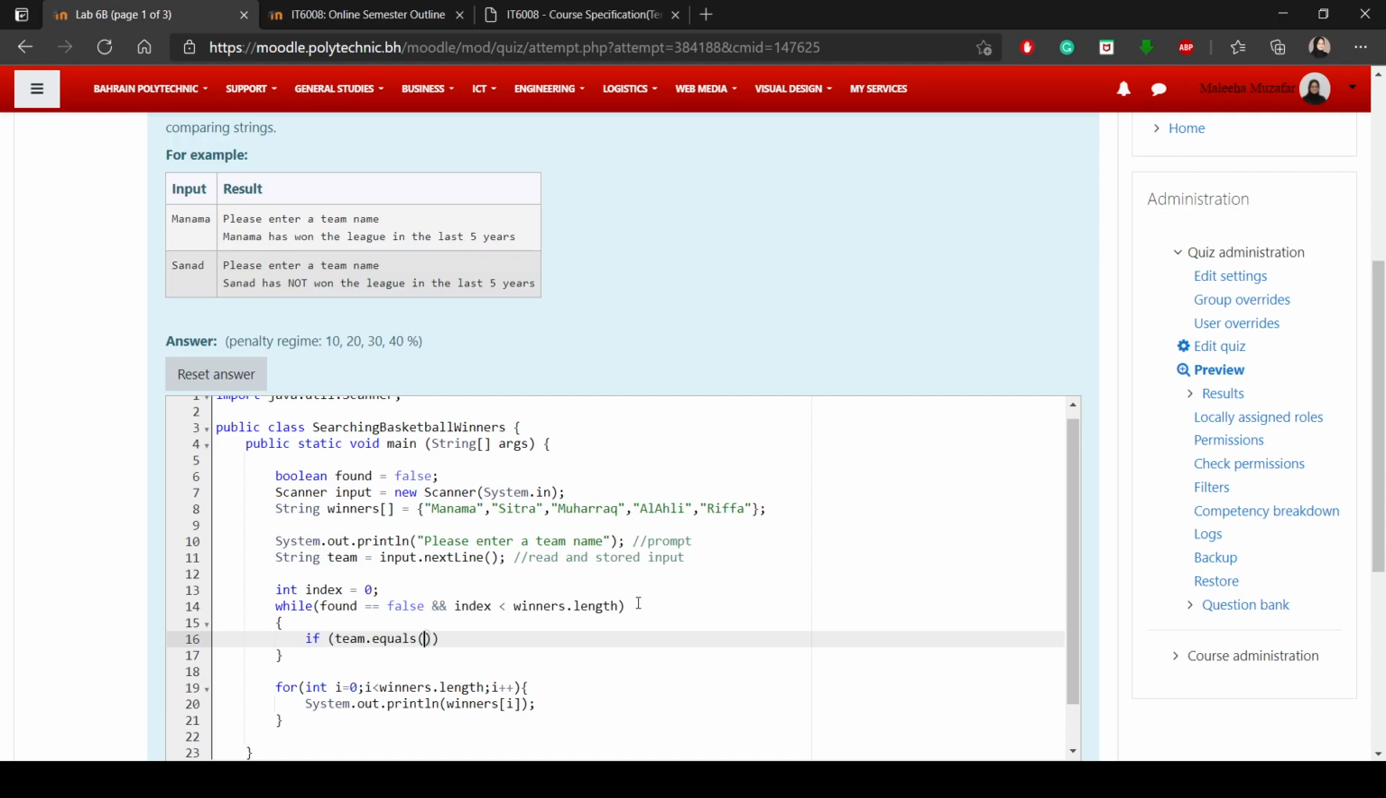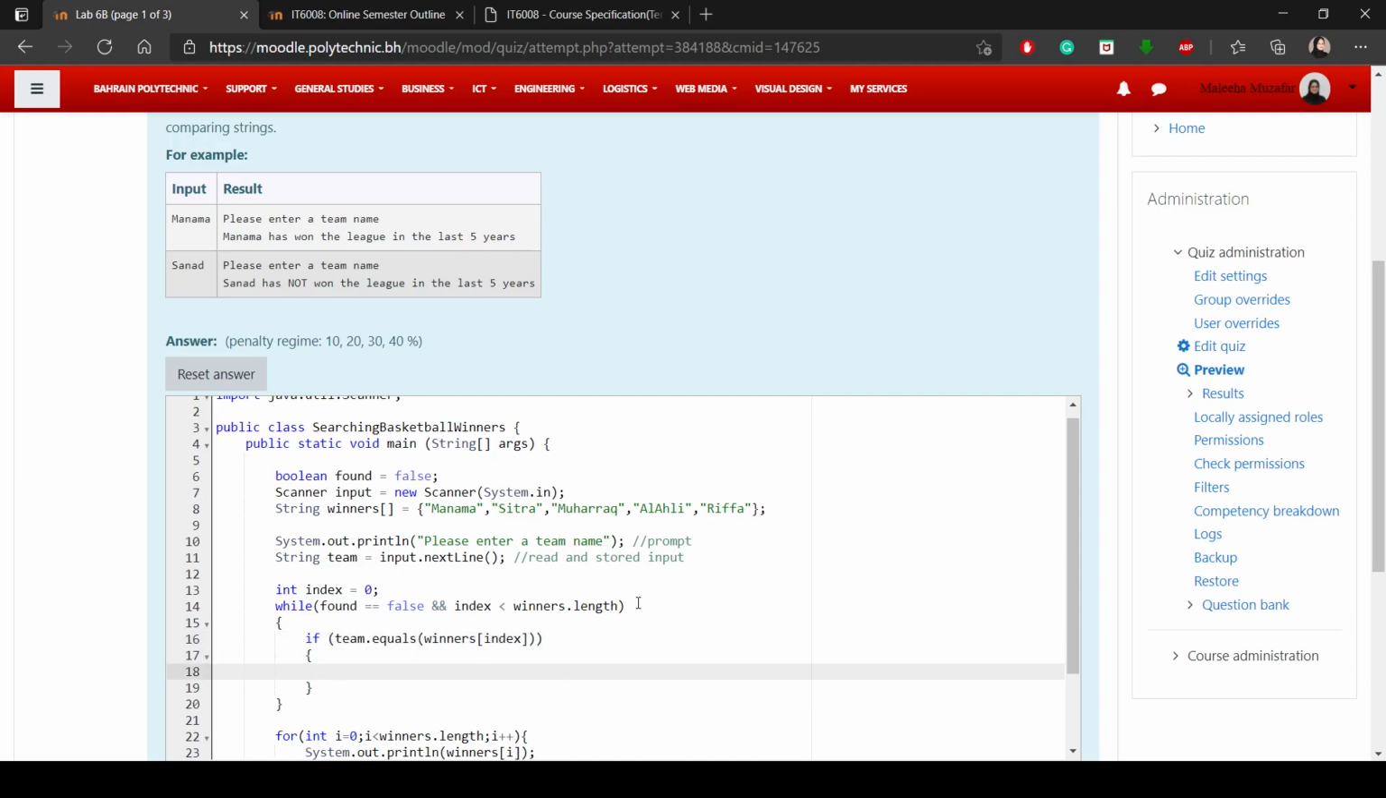If I use dot equals and then I write, let's say, winners of index, the problem is it will only consider it the same word if it is written in the same way, which means Manama will only be considered the same as Manama. If the user gives you this input, it will not be considered the same because the cases are different, right? Because this m is small and then this one is capital.